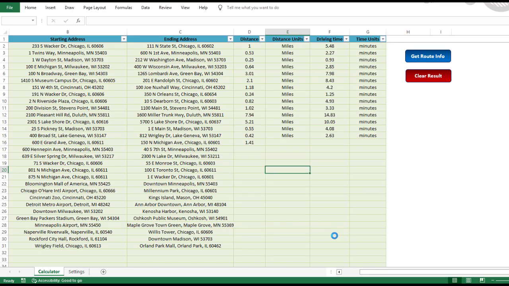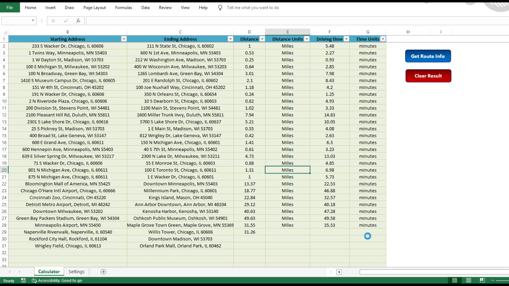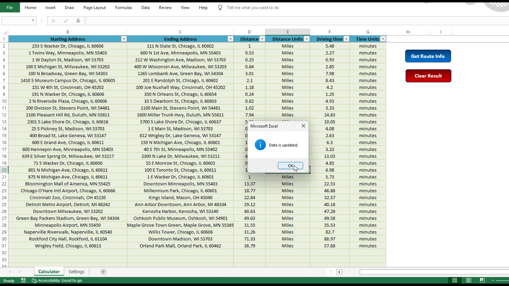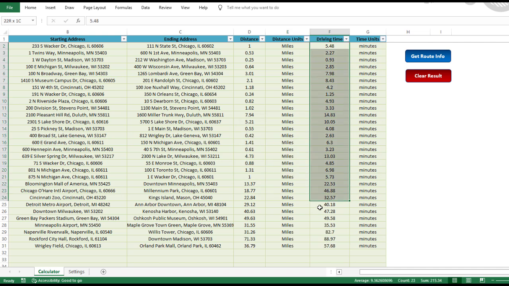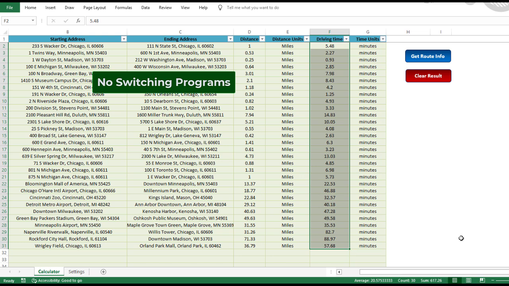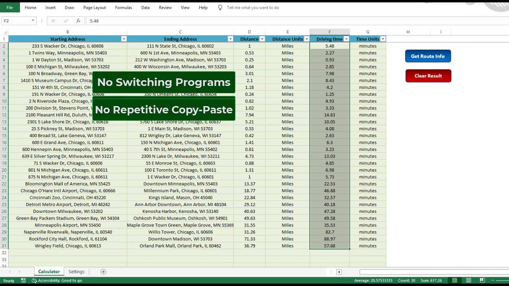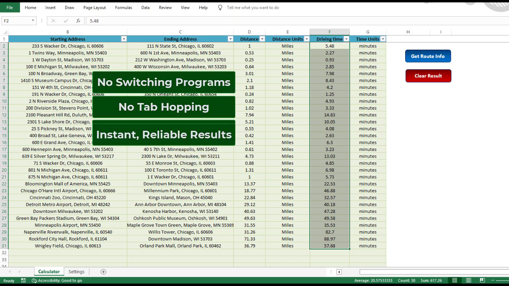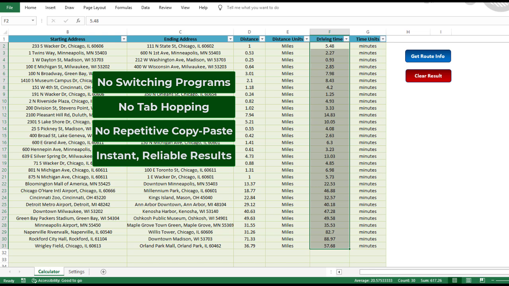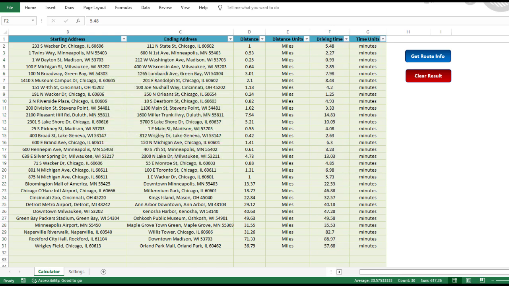They just clicked the calculate button, and that was it. Excel automatically connected to Google Maps and pulled accurate driving distances and driving times straight into the spreadsheet. No switching programs, no tab hopping, no copy paste. Just instant, reliable results built for exactly the kind of targeting they needed. Now their workflow is completely different. They drop in new addresses, click once, and within seconds they get a clean list showing exactly which customers fall within their 10, 15, 20-minute campaign radius.